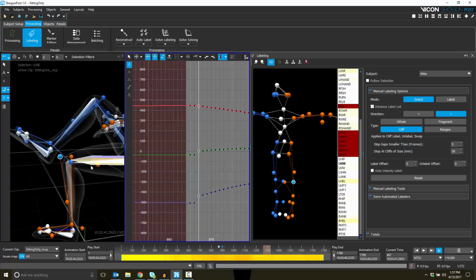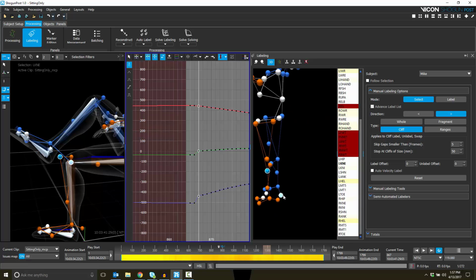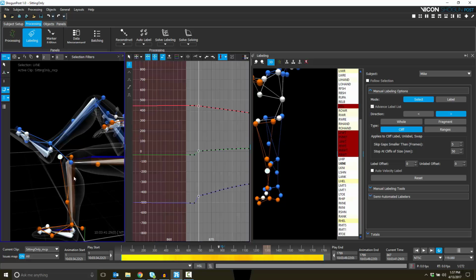What I want is for this marker right here to be labeled with this current marker. Making sure that I'm labeling from this point forward, I am going to look for this heel marker. This is my right heel. So I'm going to go to right heel, which is right here. To make sure that I'm selecting the right marker, I click here, and I can highlight it and see right heel. Perfect. So I want that marker to be right heel.